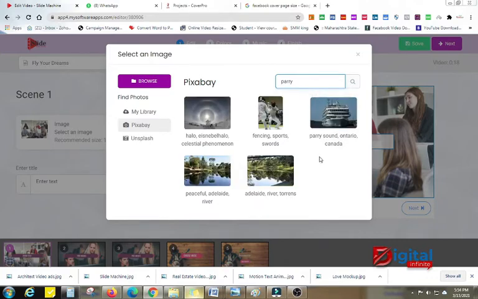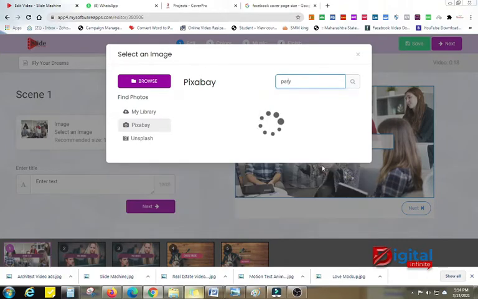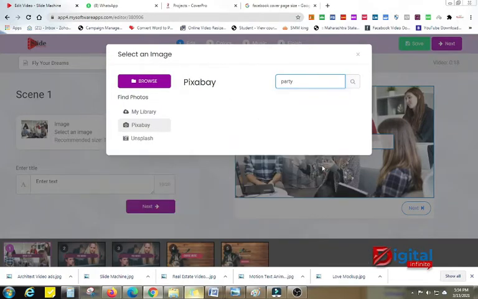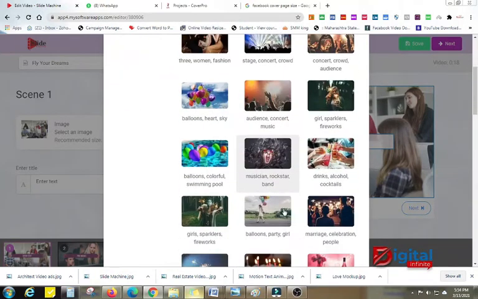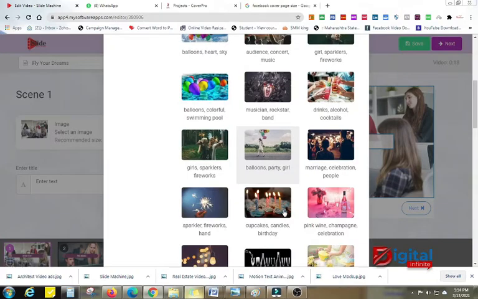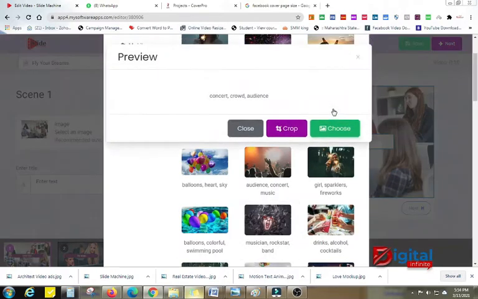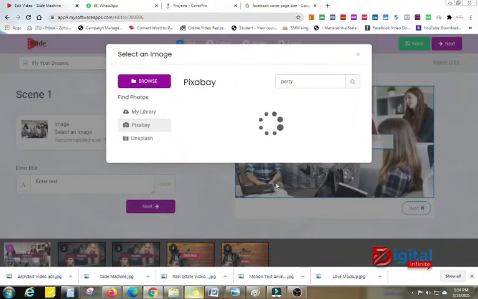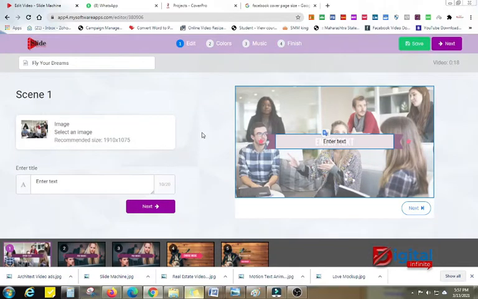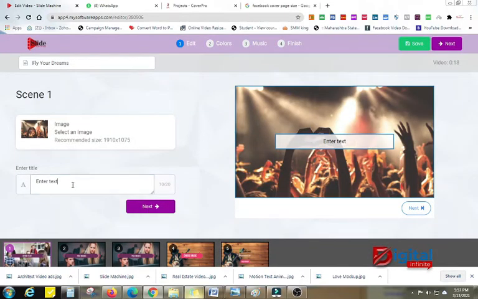Now, here you get, spelling was wrong, party image. Just click on the, here you get various images of parties. Select any one, click on choose. That image is now downloaded.